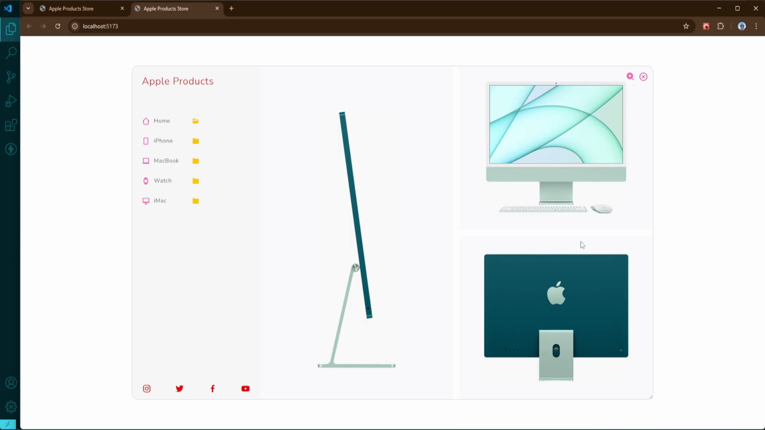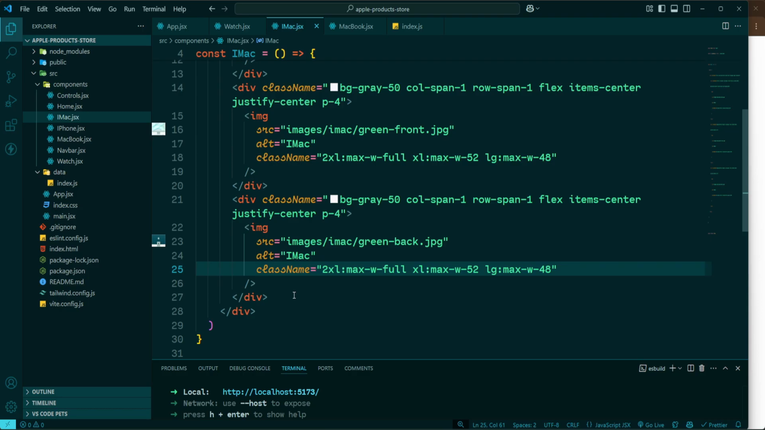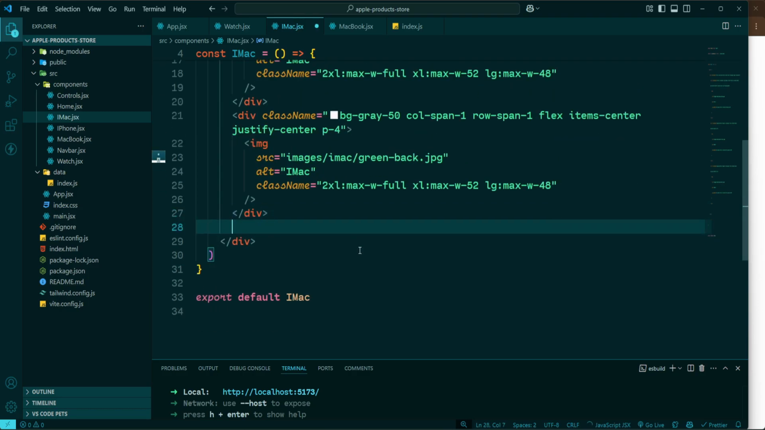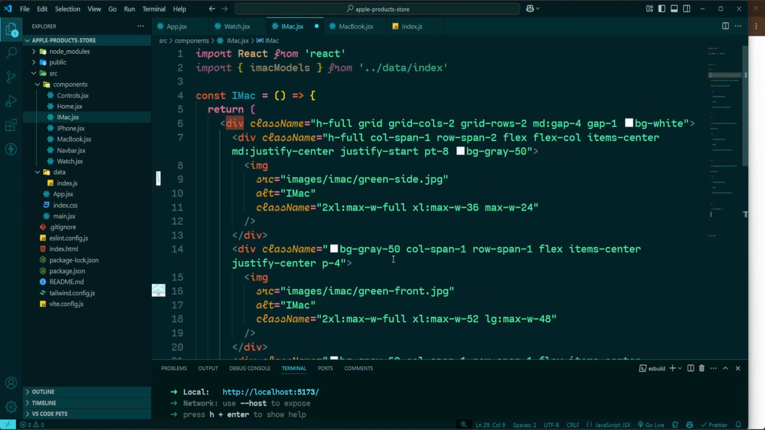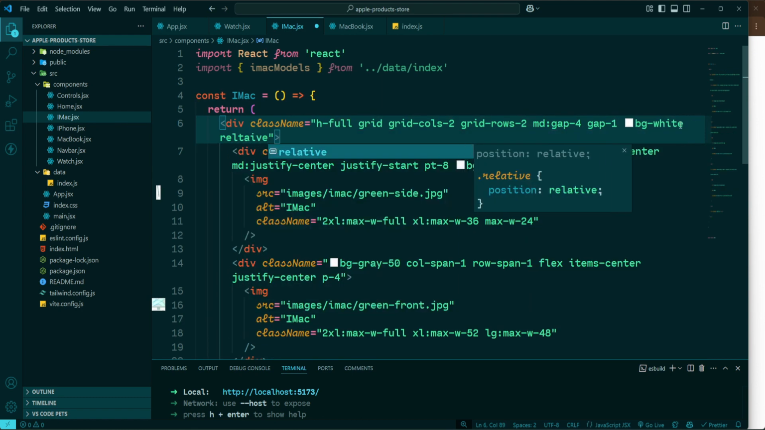Alright, next we need to take care of the controls, which will allow us to select and display different colors of the iMac models. Let's go back to the VS Code. So right after this div element, I'm going to open another div. Let's add here classes. We need absolute, position absolute, and we need position relative for the parent element, which is this div element here. So let's add the relative to the parent element.